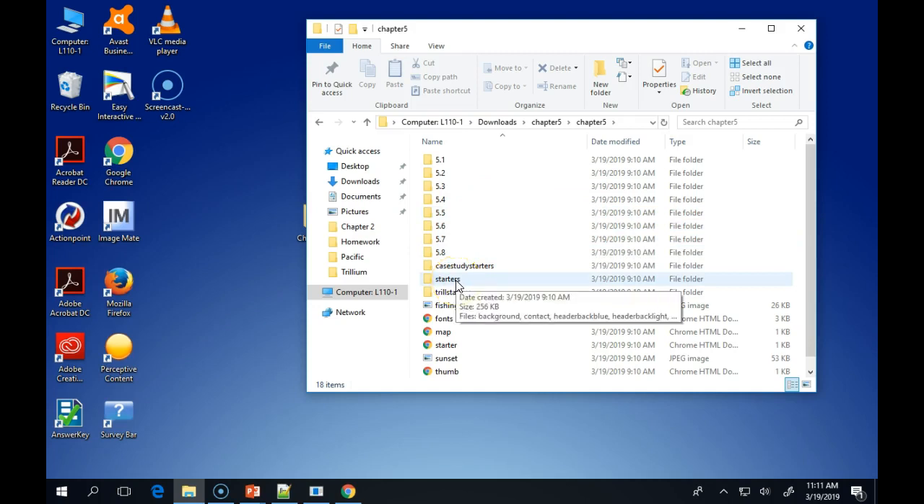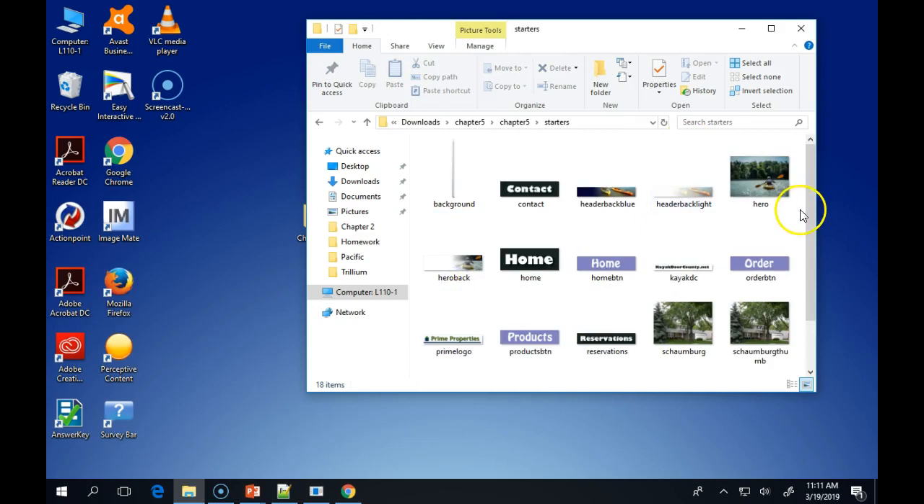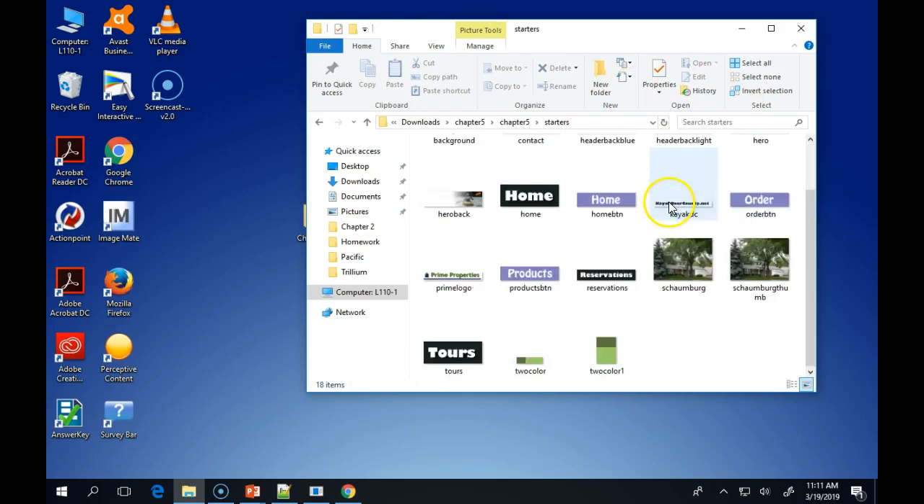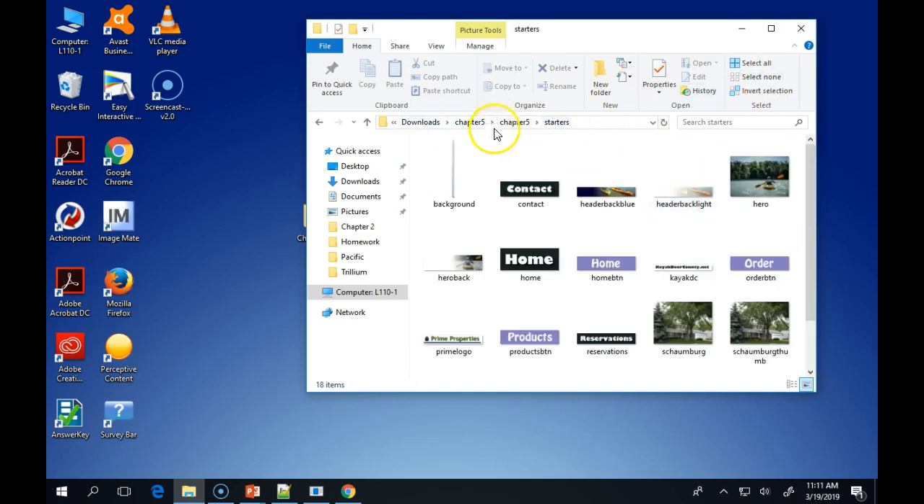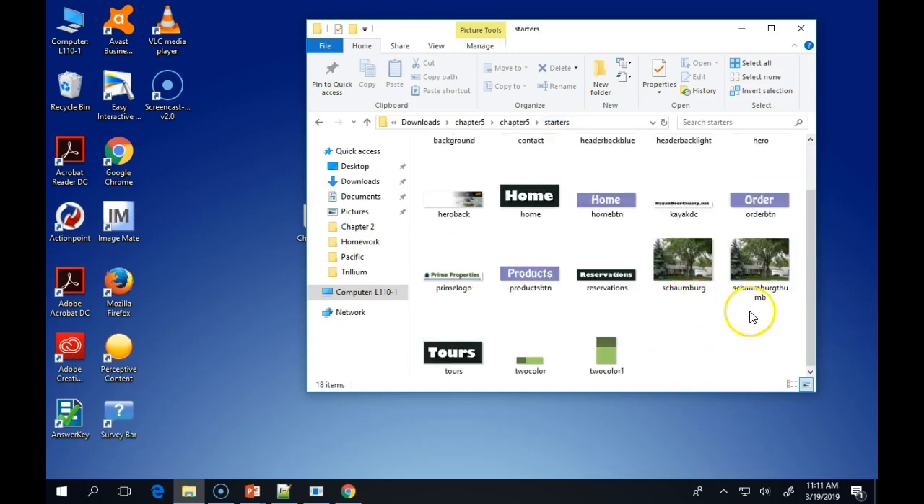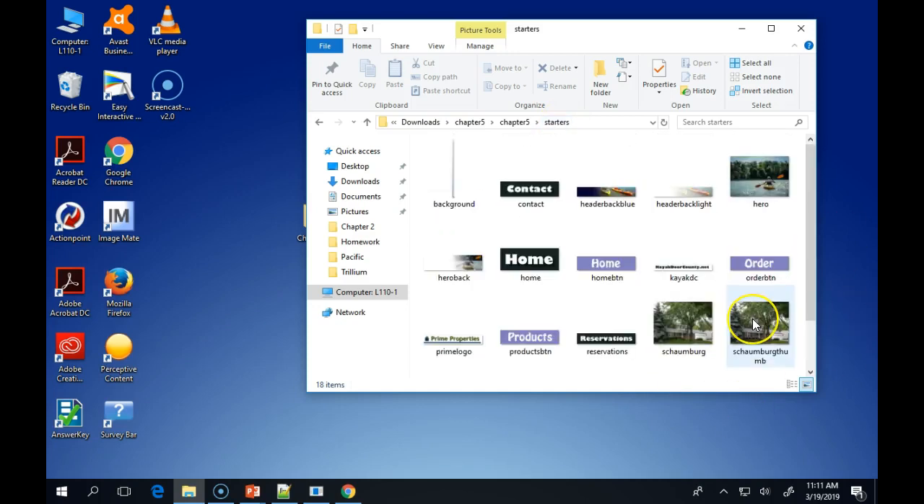We also then need to go into the starters folder. So in the chapter 5 download starters folder, we need to get a file called Trillium Banner JPEG. So Trillium Banner, what is this? This is not even Trillium.